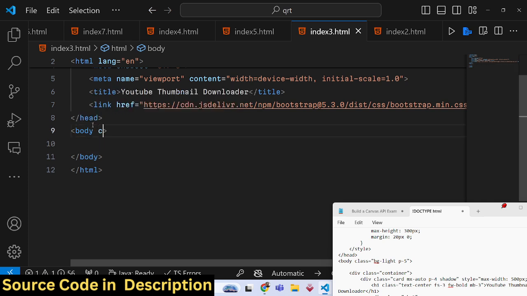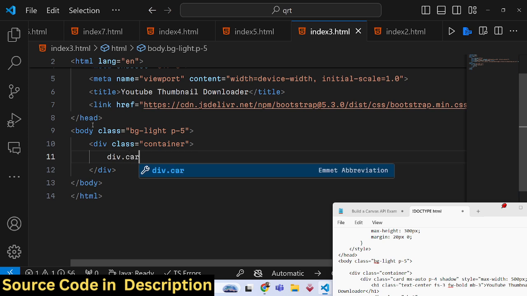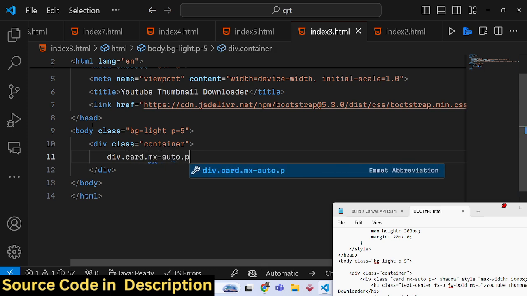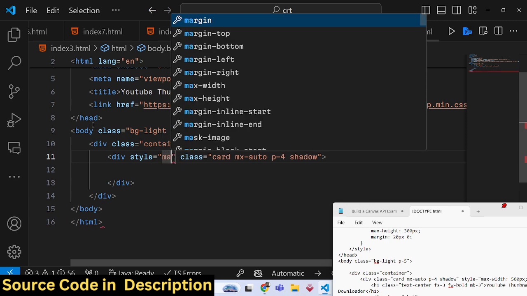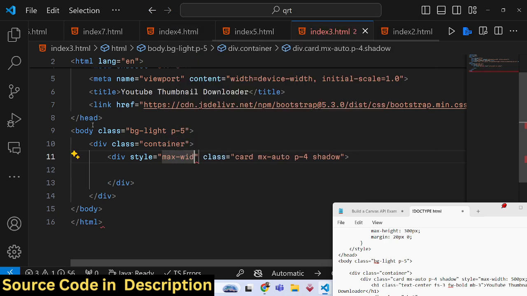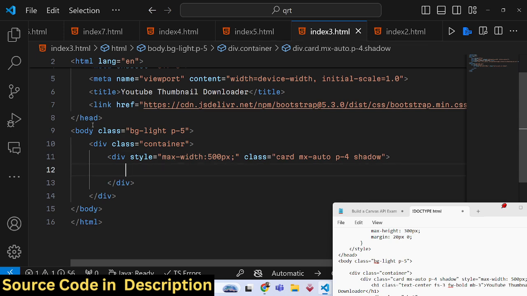Then we need to give the body a Bootstrap class of background light, P5, padding 5. And then we'll be using the container class of Bootstrap, and we'll be having a card-like structure in the center of the screen, MX Auto P4. It will also be having some shadow as well. So we'll be giving a maximum width of 500 pixel.